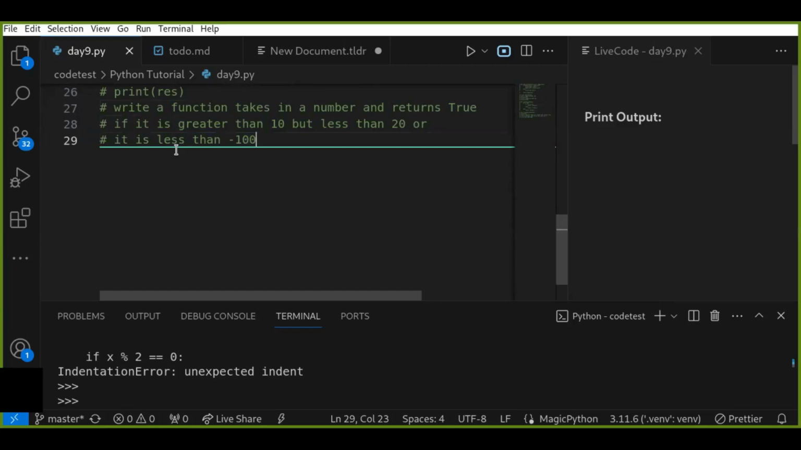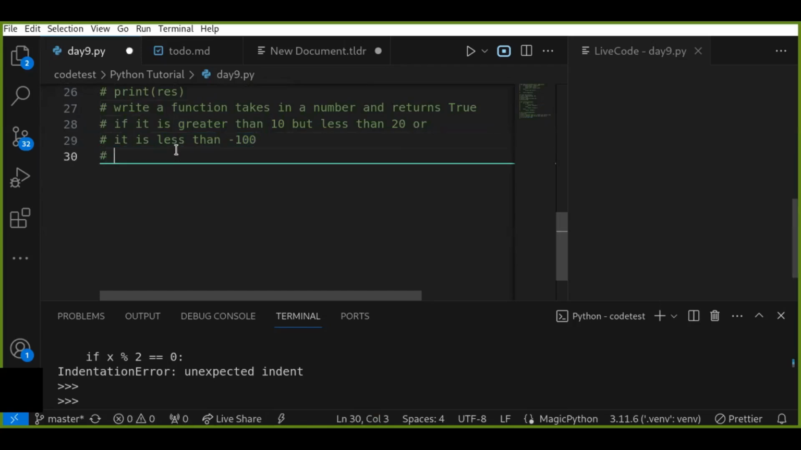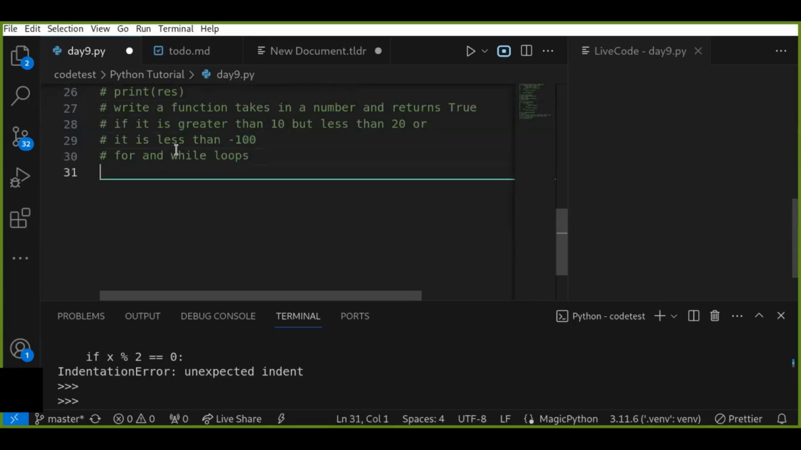A repeated execution like loops can perform iterations. We will look at the two types of loops, the for loop and the while loop. Before we discuss loops, let's discuss the range object. A range object is very important.